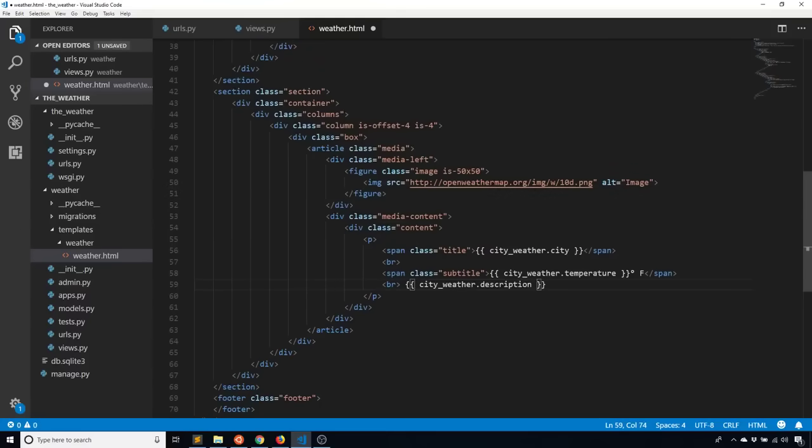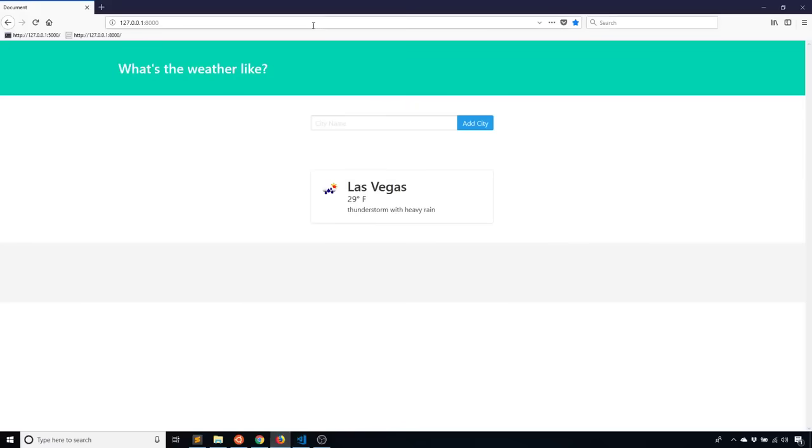And then finally the icon here, I have the URL. So basically you modify this part in the URL to use the icon code. So city_weather.icon. There we go. So now if I refresh the page, this should be a little different because it is not 29 degrees. There are no thunderstorms right now, and it's not raining.